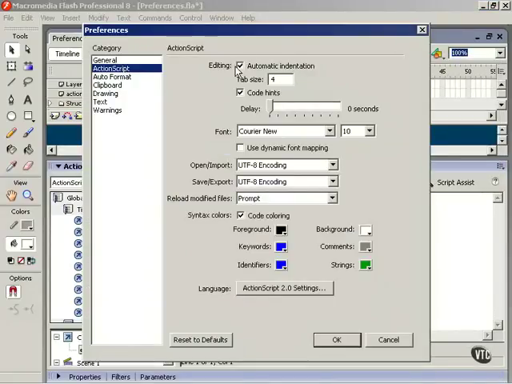Now the first option up here is Editing, Automatic Indentation and Tab Size. If you've had anything to do with ActionScript in the past, or just about any scripting language, you've probably noticed that it's commonplace for scripters to indent certain lines of the code to offset them from the rest. And in Flash, you can have the program do it automatically, or you can do it yourself. And you can set the number of spaces that a certain line is indented by. Now you can also enable or disable code hints and also set a delay of up to 4 seconds.